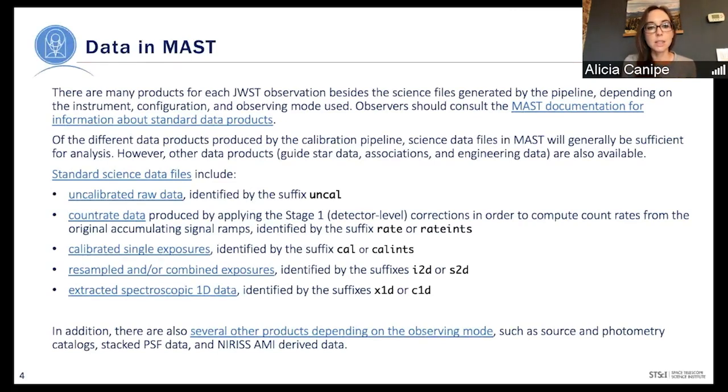So the standard science data files that you'll find in MAST are the uncalibrated raw data. This will be identified by the suffix uncal in the file name. This is data that has not been sent through the calibration pipeline yet. You'll also see count rate data. These are slope images that come out of the stage 1 pipeline. All of the detector level corrections have been applied, and the suffix for these files will be rate or rateints. Rateints is going to be for integration specific data products versus the rate file, which is integration average data products. Next up, you'll also see calibrated single exposures identified by cal or calints.fits.